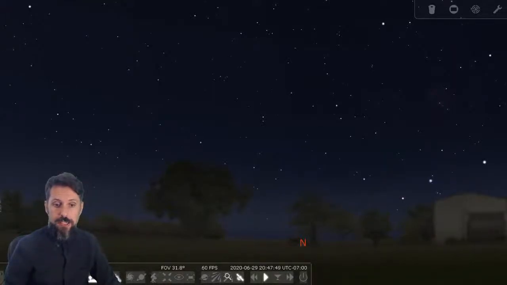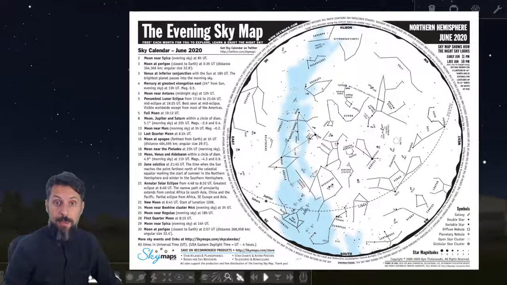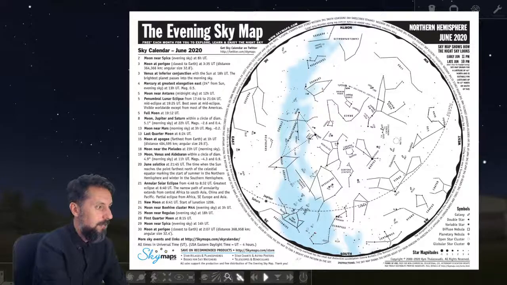And look, we can just do this. And grab the sky map. This sky map right here is from skymaps.com. I can link skymaps.com right now, and you can just go download this. I love skymaps.com. I love these.